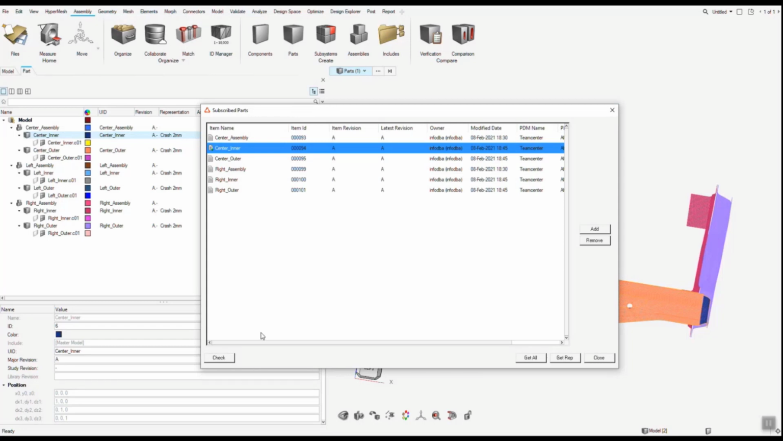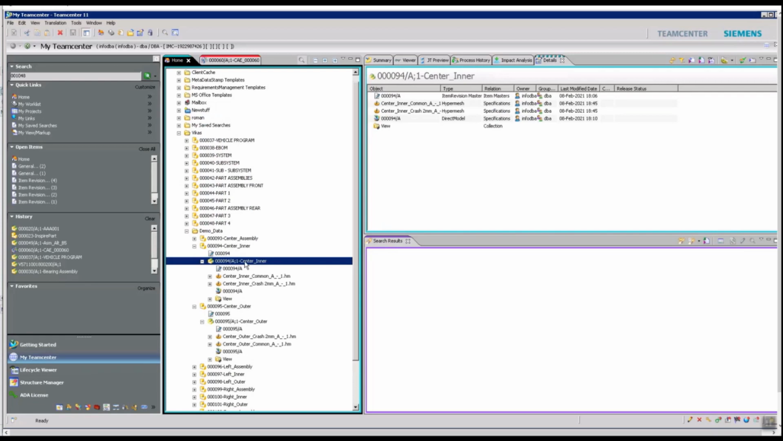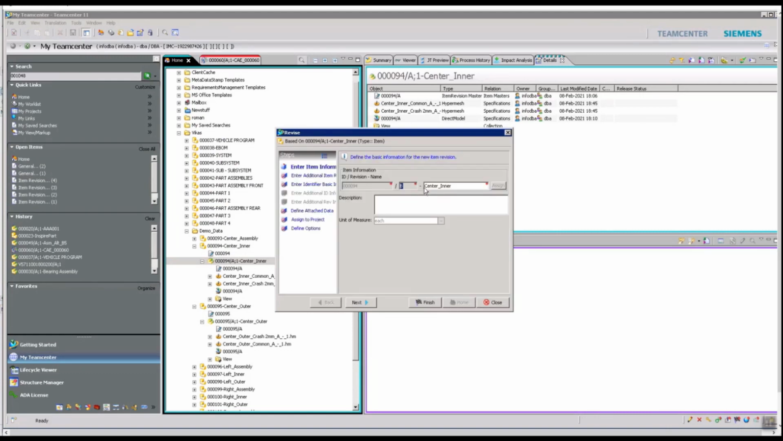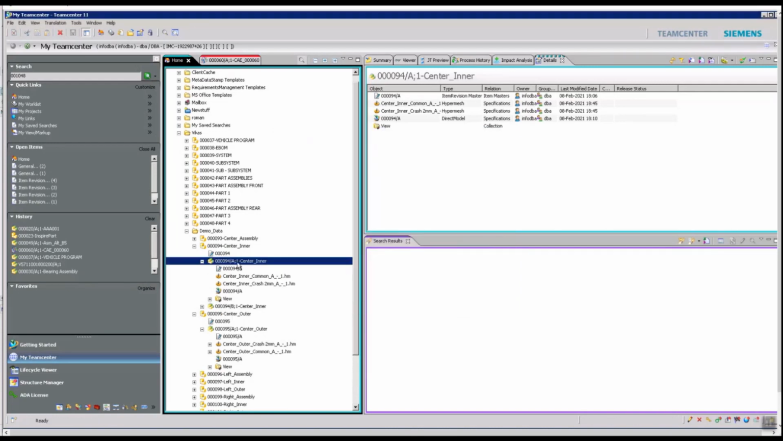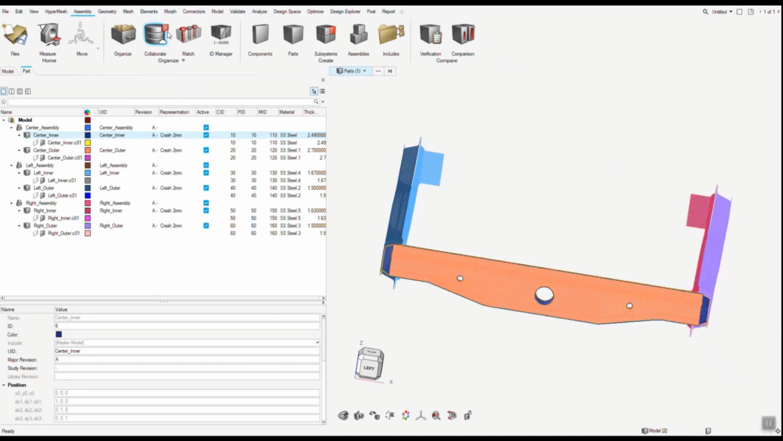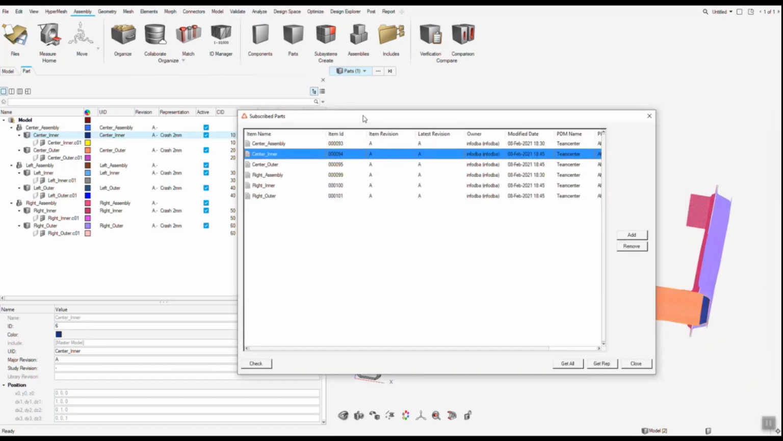You just go and say what is the part, and you can hit check. You can select all the parts and go and hit check. For the sake of demo, since the Windchill server was down, we chose to show how to revise it in Team Center and just show the revision works. So I'm here creating a revision for part B, revision B for this particular center inner assembly. And if I go back to our HyperMesh and say check for these parts, then we'll see that the latest revision is indeed shown as revision B.